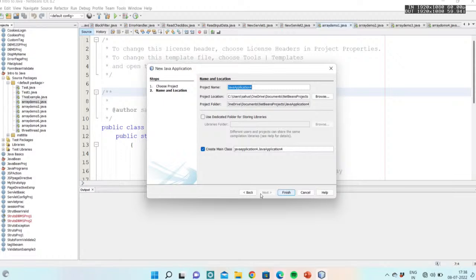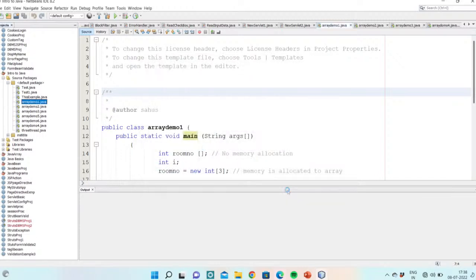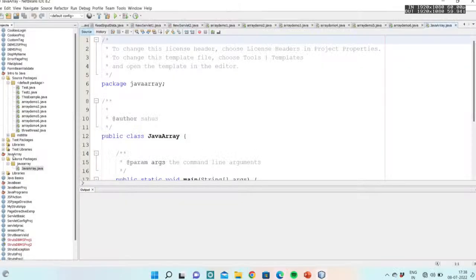Here you can give any project name. For example, the project name is Java array, and finish here. Now you can see that a project is created, Java array.